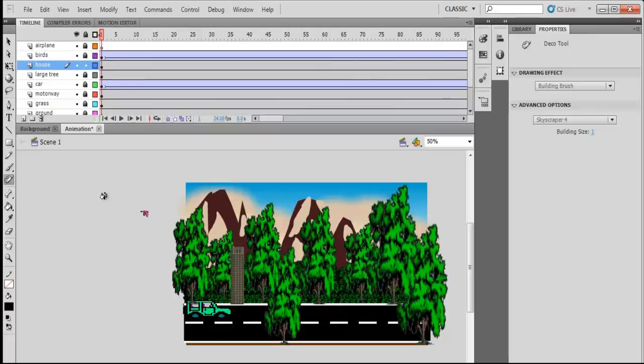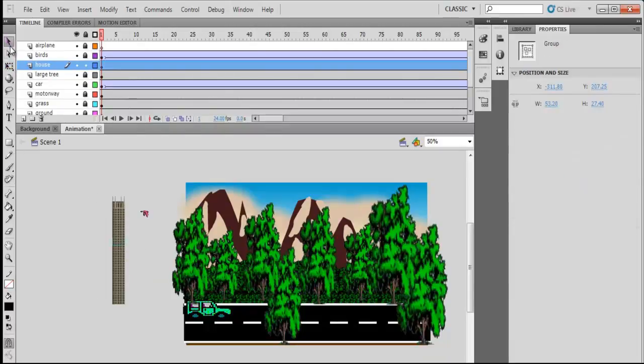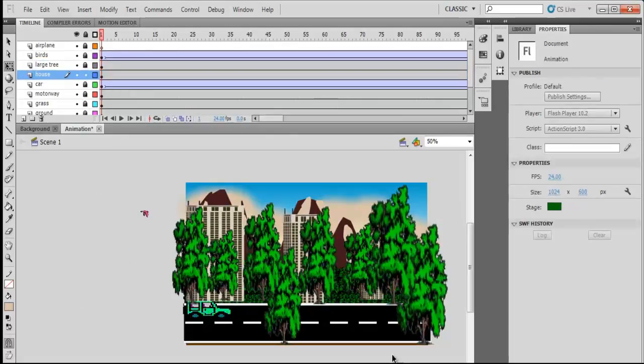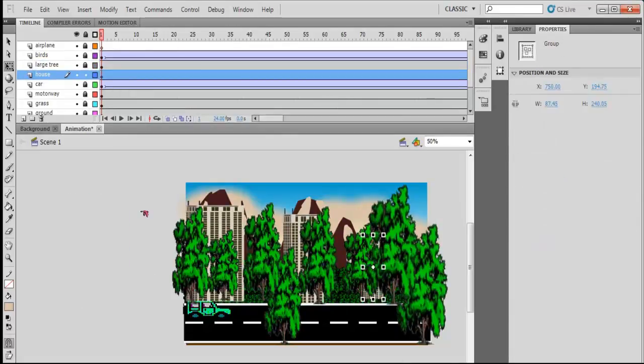Okay, let's get rid of this little one. Do the building again. The building looks a little bit too big. Select it all, transform it and make it look something larger. Okay, I have the buildings in place now. I'm just modifying it. Yeah, move that here and just increase it a little bit.